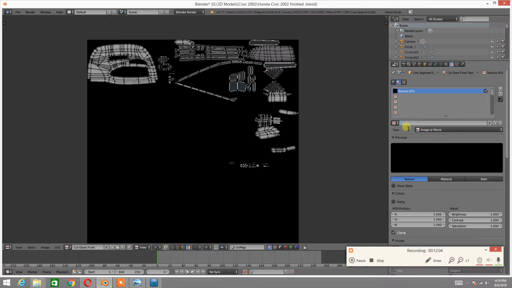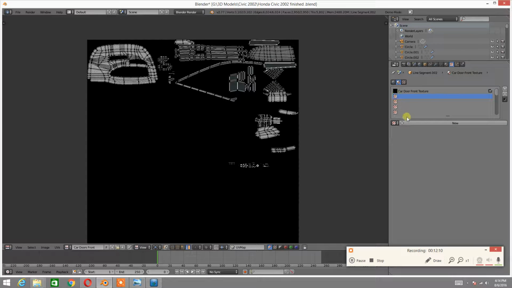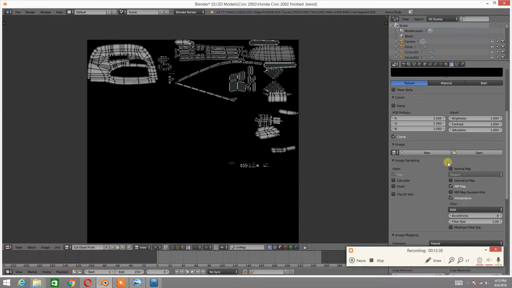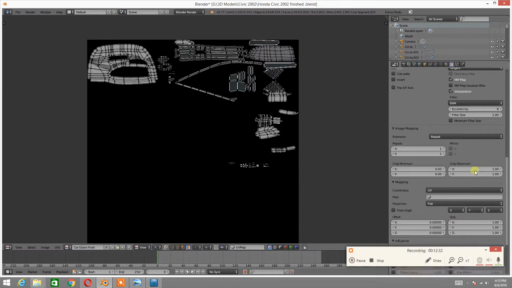And add this right here. And just go into here and normal map. Normal map. So we have these now selected. So now we're just going to go into here. We're going to go into normal map right here.